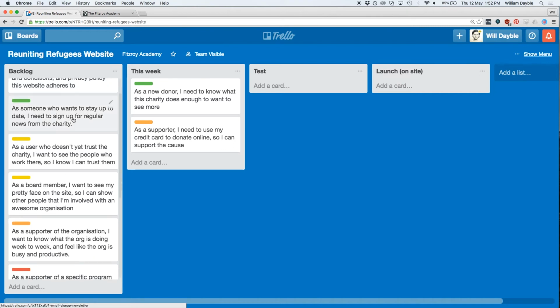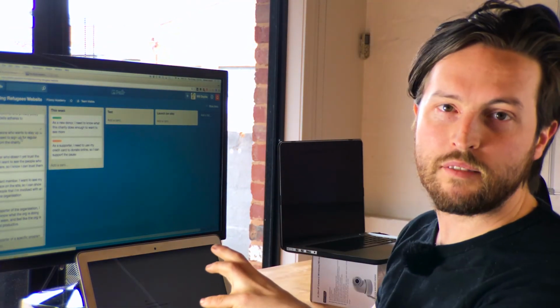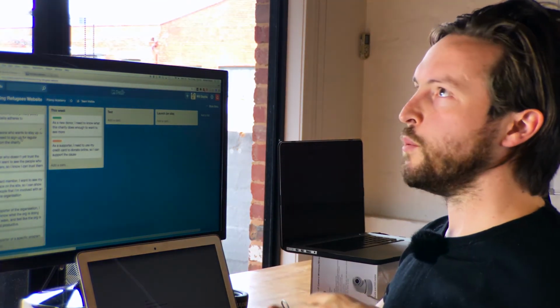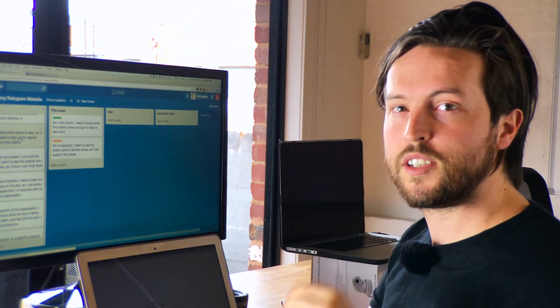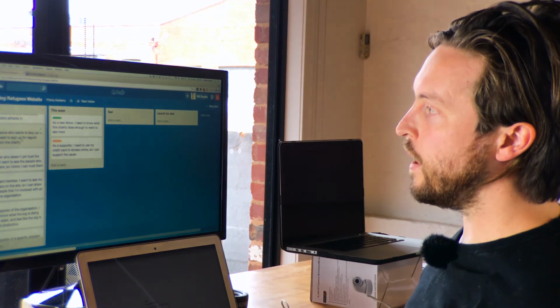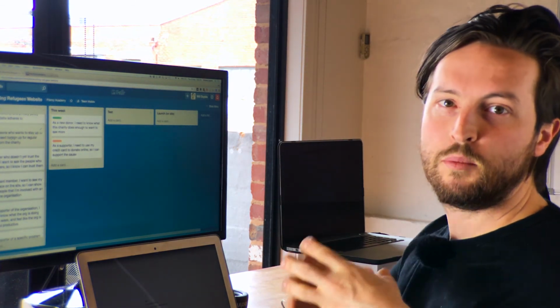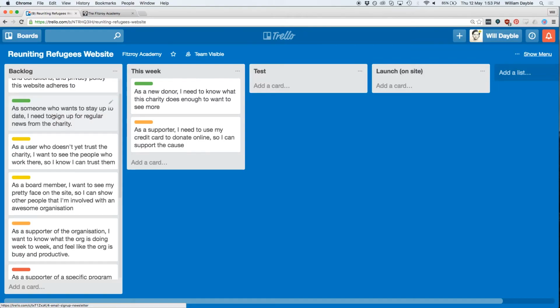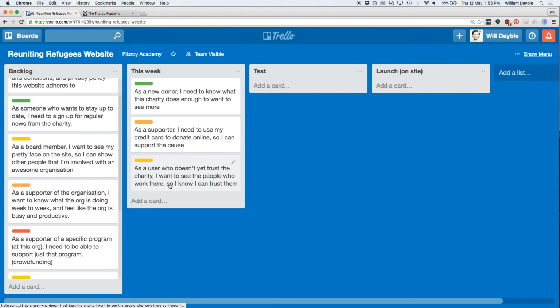We like the idea of staying up to date and having some kind of mailing list. But the funny thing about an MVP that we're going to do this week is that we want to only do the things necessary for the thing to exist, not the stuff necessary for the thing to grow. And a mailing list helps the website grow. So we'll leave that. What about trusting the charity and seeing people who work there? Let's put that on and see if we can do it in line with the other stuff, because I think it's pretty important. Trust.